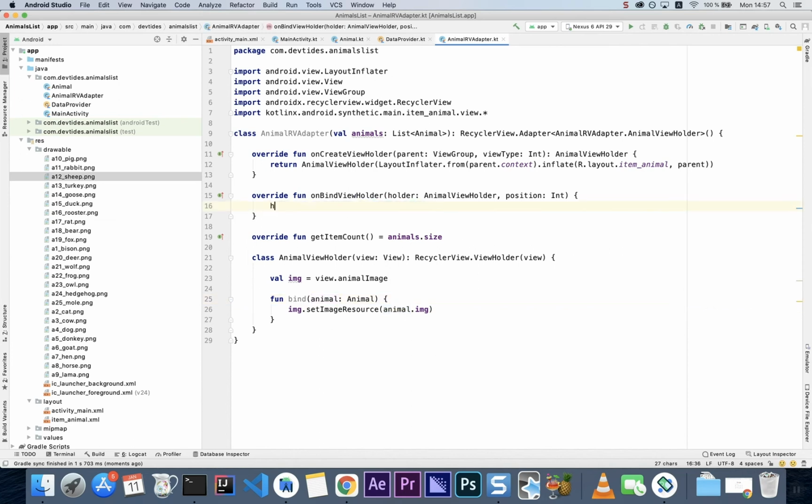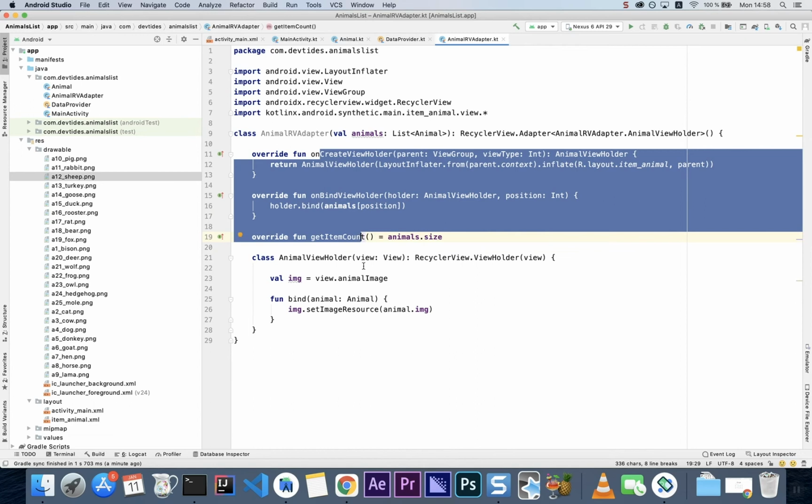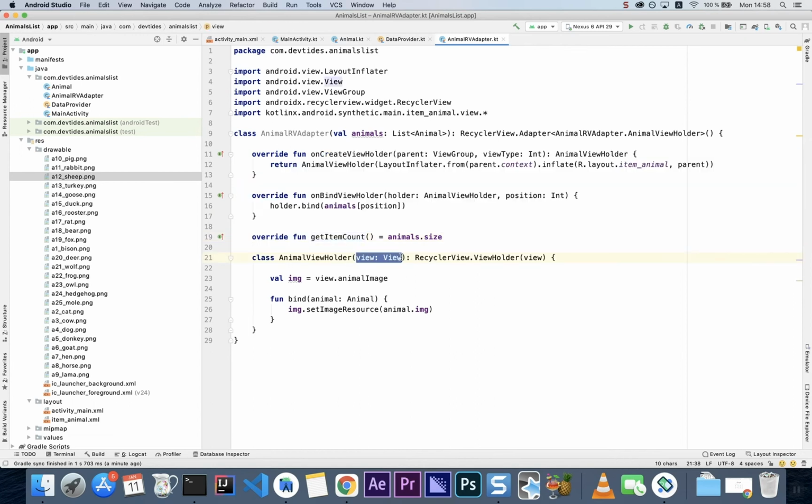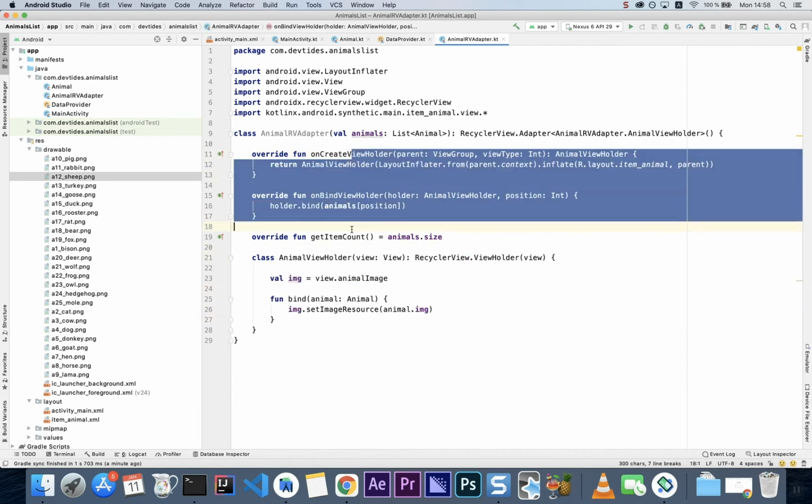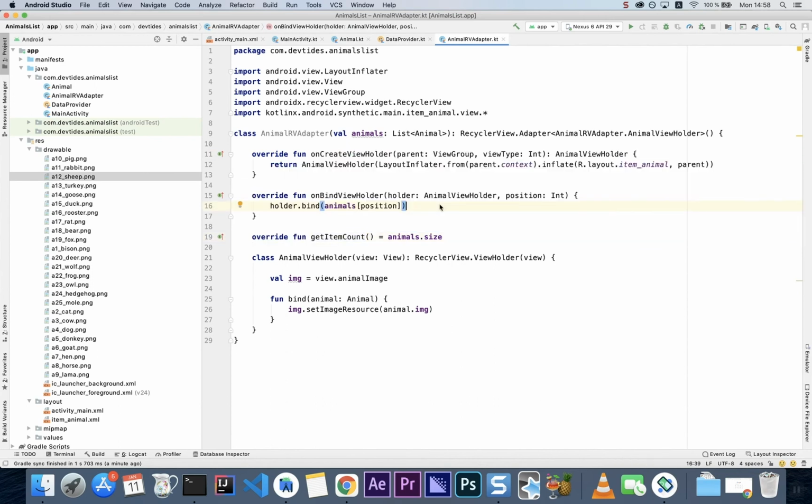Here we're going to say holder dot bind, and we need the animal. Luckily, we have the position given to us, and here we have animals of position. Right, so that is all for the adapter. You can, of course, have more complex structure here. Usually, this is quite similar. The complexity might come if you have multiple elements inside the view that you need to populate. You would have more information in this bind function. So this changes quite a lot. This doesn't change that much. All right, so we have our adapter set up.